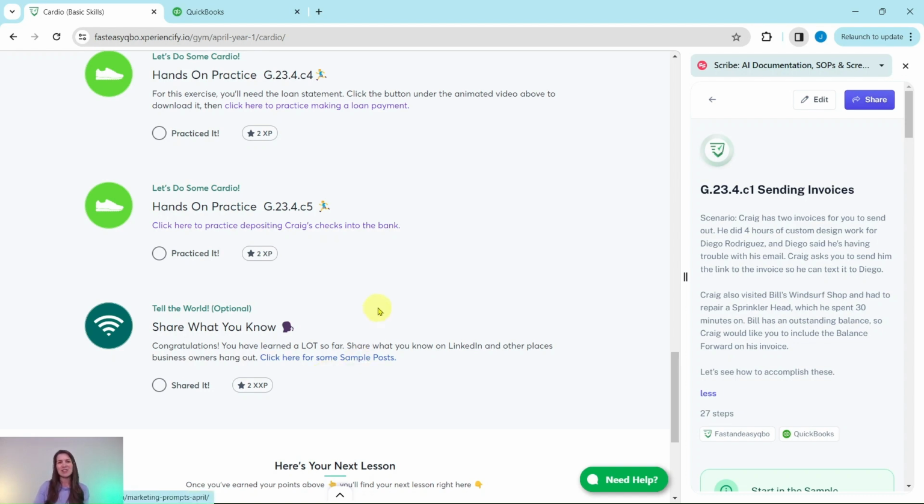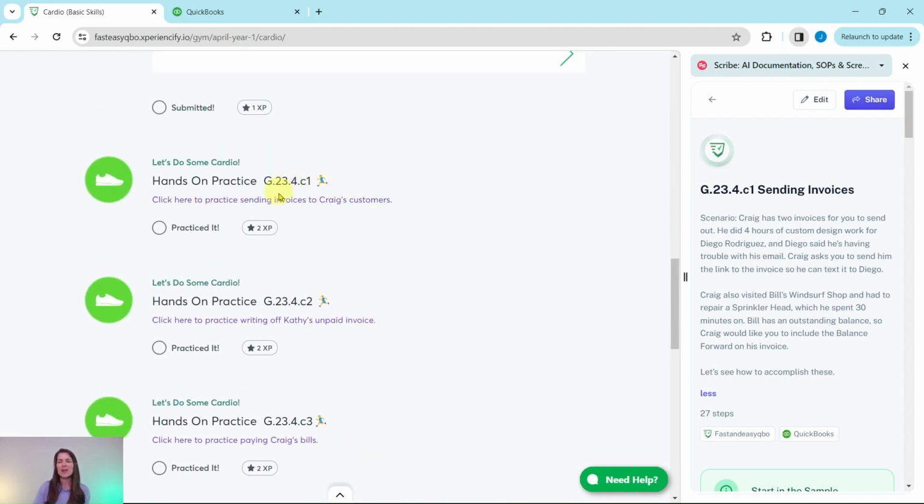So let's dive right into today's exercise where we are going to practice sending invoices to Craig's customers. If you click on the link, the exercise will pull up for you. I have it already here on the right side of my screen, so let's read through the scenario. Craig has 2 invoices for you to send out. He did 4 hours of custom design work for Diego Rodriguez, and Diego said he's having trouble with his email. So Craig asks you to send him the link to the invoice so that he can text it to Diego.